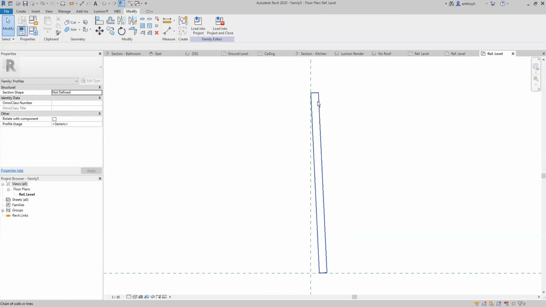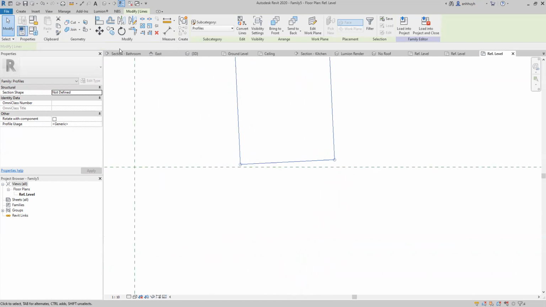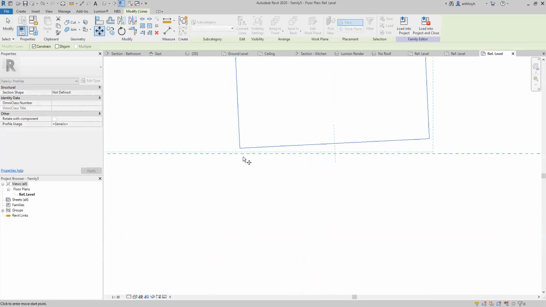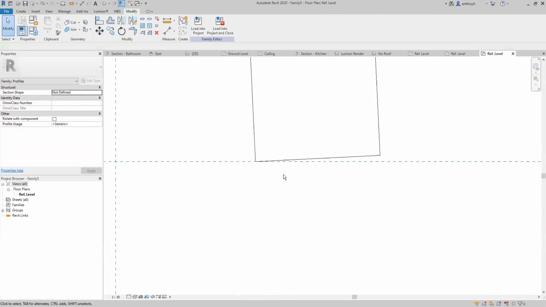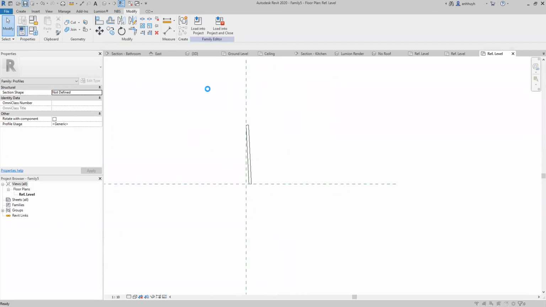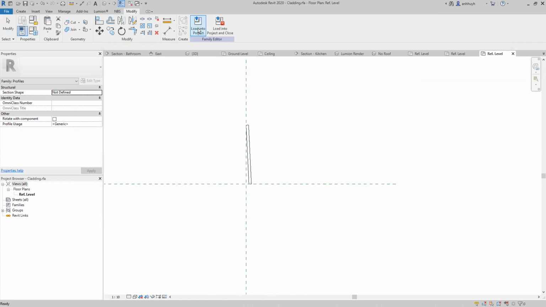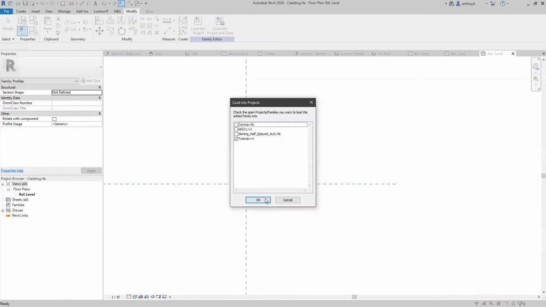And again, select everything. So hover over it, press Tab, click to select. And we're going to use the Move tool to move this shape down to the center. So directly vertically down like that. And that's the shape of our cladding profile. So now we can save it, call it cladding, and we can load it into our project.